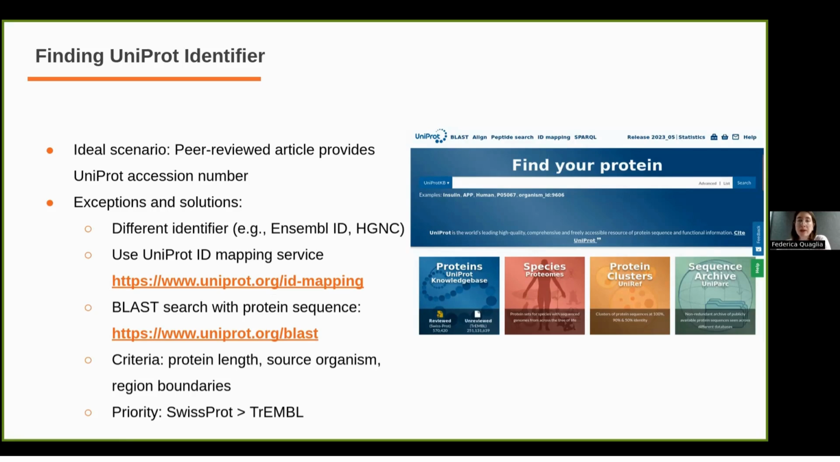We might also find a sequence in a publication, a protein sequence, and we want to know what protein from which organism it is. In this case, we can use the BLAST search available from UniProt. Of course, criteria that can help you identify a protein in UniProt could be the protein length, the source organism, or region boundaries. When we find a protein both in SwissProt and TrEMBL, we will of course choose the SwissProt entry because it's the curated one.